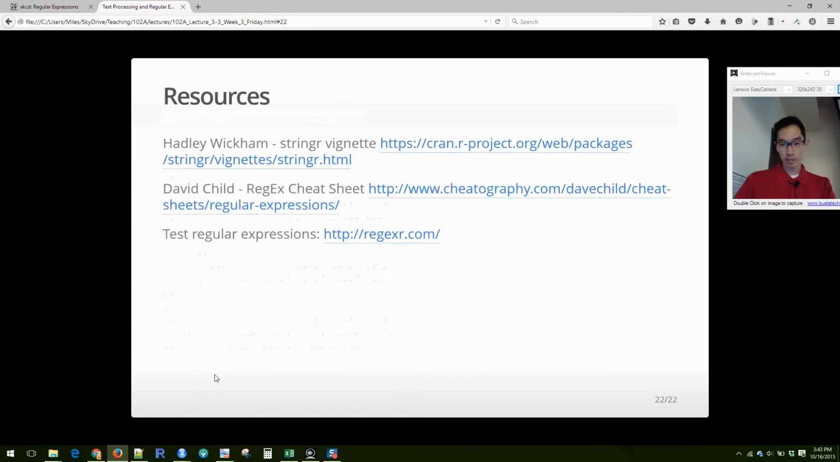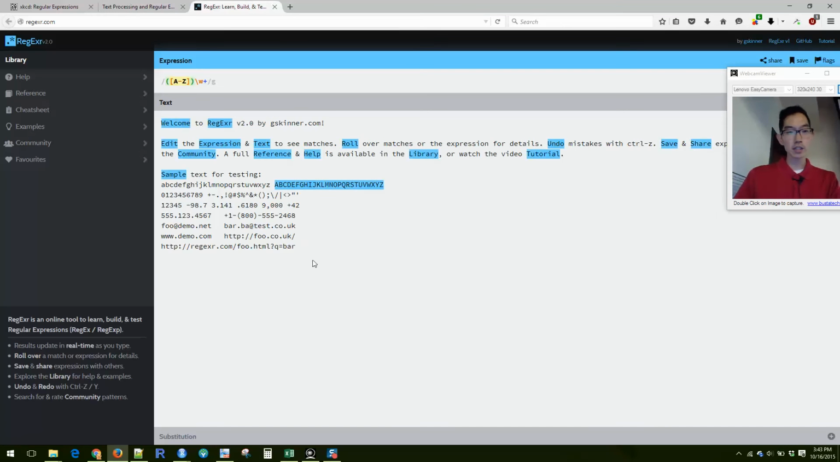I have some links that are very useful. There's a regex regular expression cheat sheet, and then you've got this site that allows you to test regular expressions.